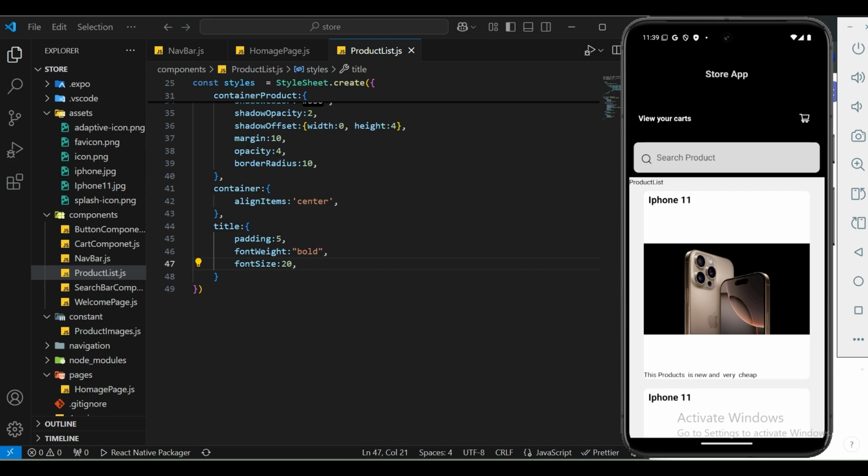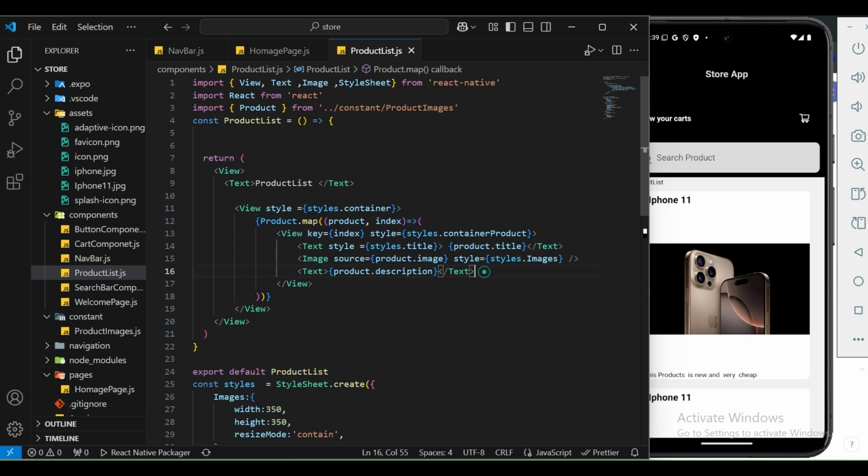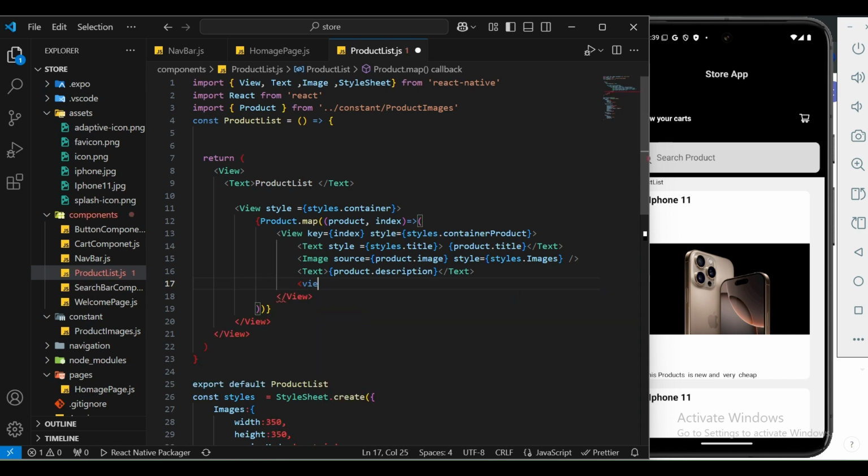So now I need to render the price there. To render the price, I just want to create a view because I want to style it as well.